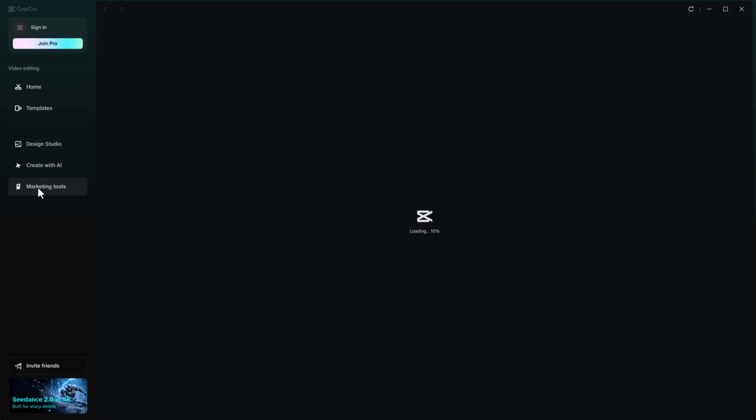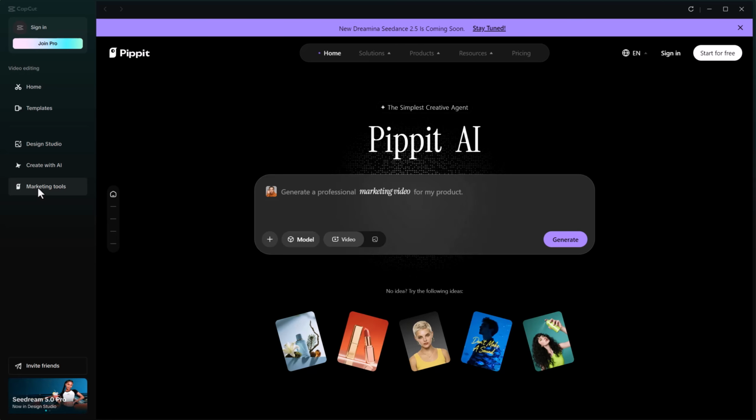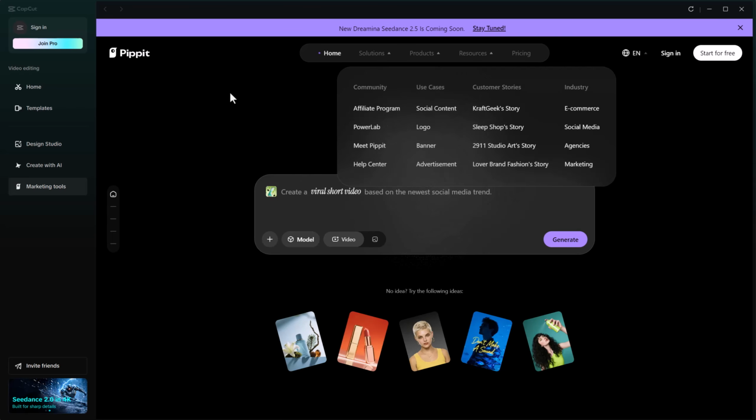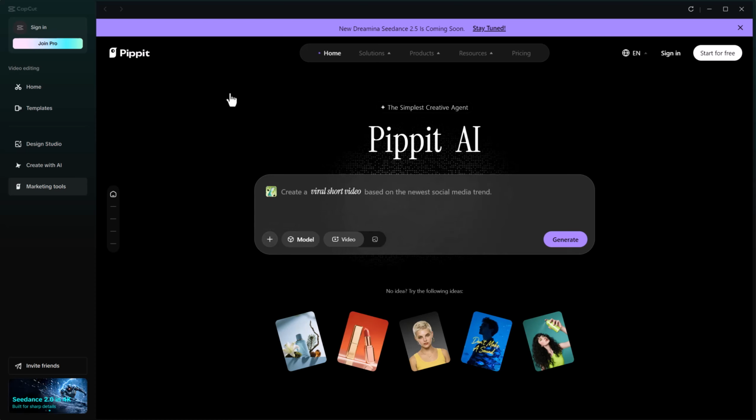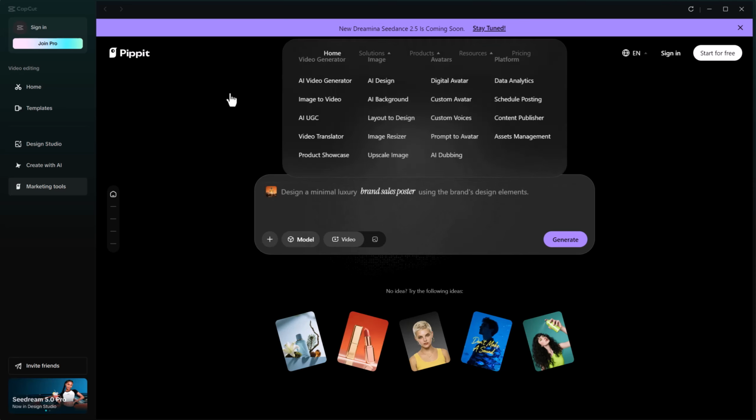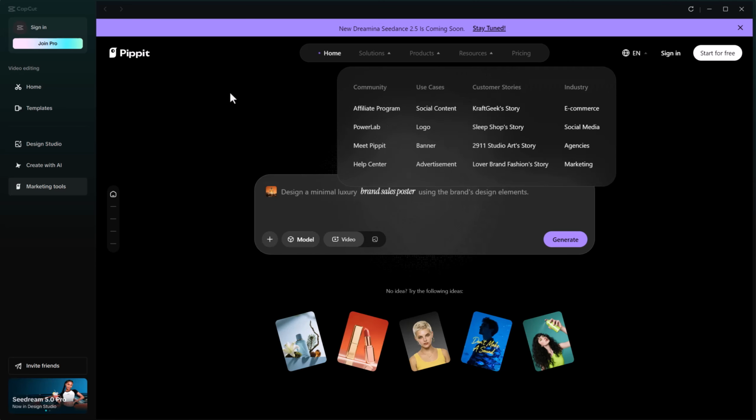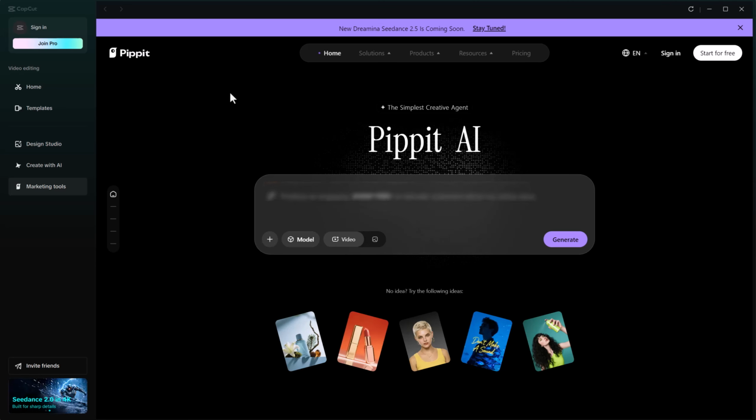And then there's the marketing tool. The marketing tool is basically an add-on, and that is Pipit. Pipit is created by the same team that created CapCut. It allows you to generate various AI videos. Pipit has paid versions, so you have to go ahead and sign up in order to use the Pipit add-on of CapCut.